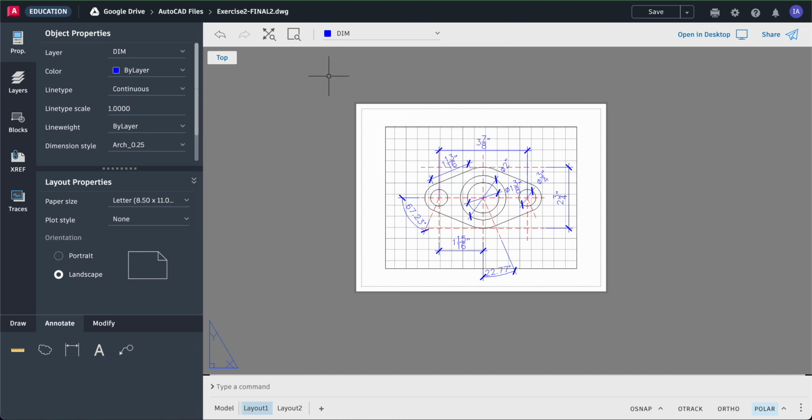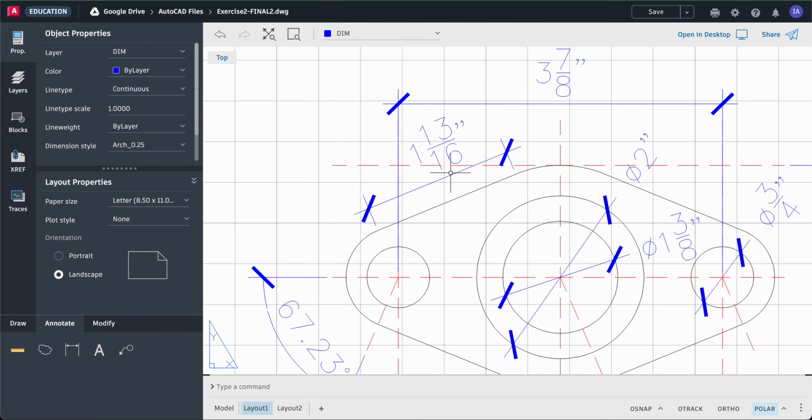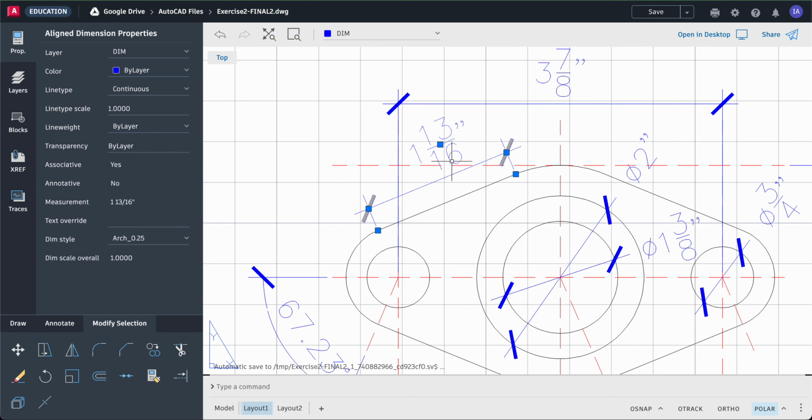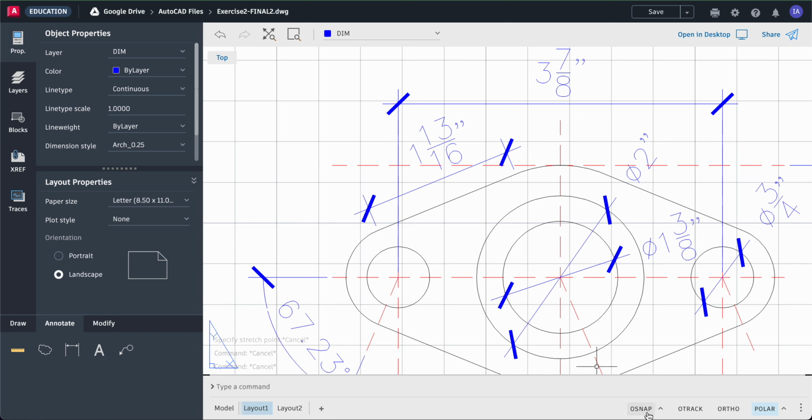We're continuing exercise 2, and you're supposed to have all these dimensions already in exercise 2. Just wanted to repeat again that you can click on a dimension and move the dimension line so that it doesn't interfere. And if you cannot freely move it wherever you want, it might be because your OSNAP is turned on. You may want to remove your OSNAP by simply clicking it. If it's blue, it's on. If it's gray, it's not on. Okay? So again, you can do that.